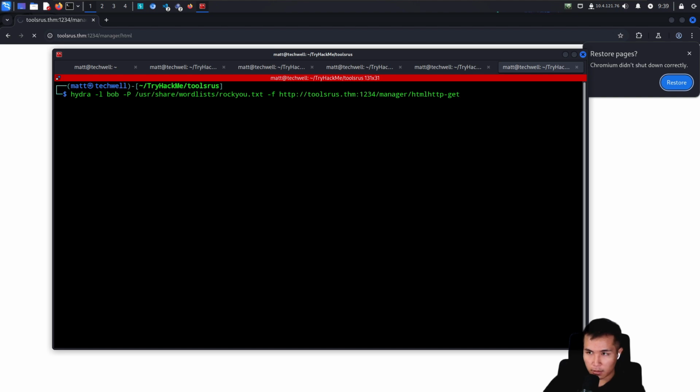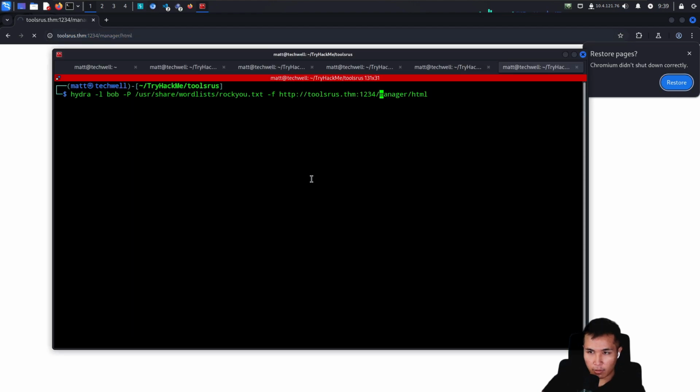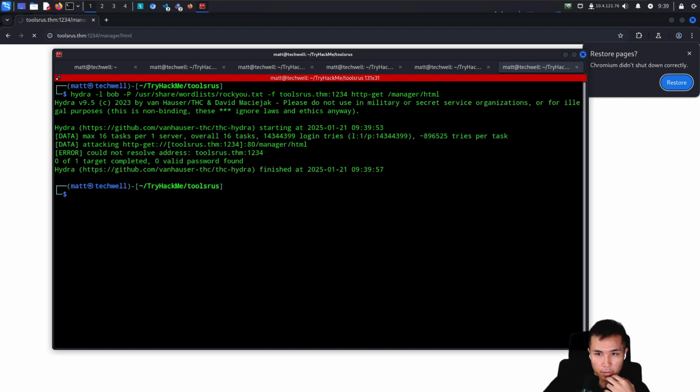And HTTP get. Hang on. We'll use this and then HTTP get. I think that works, right? Okay, could not resolve.